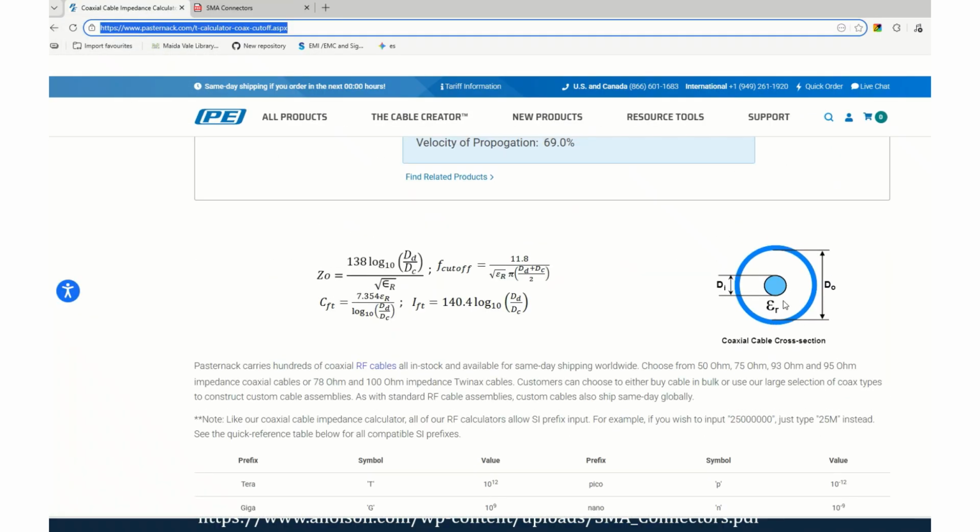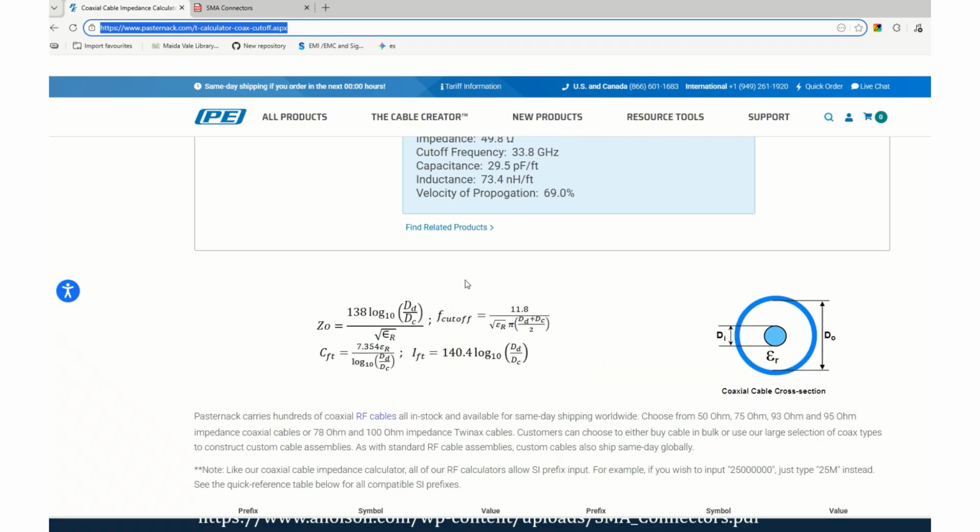This is the cross-sectional view of the connector, which has the inner conductor and the outer conductor, and this represents the dielectric in between the inner and the outer conductor. Epsilon r is the dielectric permittivity of the dielectric that is used between the inner and outer conductors. These are the equations that can be used to analyze the impedance, cutoff frequency, etc. The cutoff frequency means that it will work from some minimum frequency up to this cutoff frequency, based on the analysis.